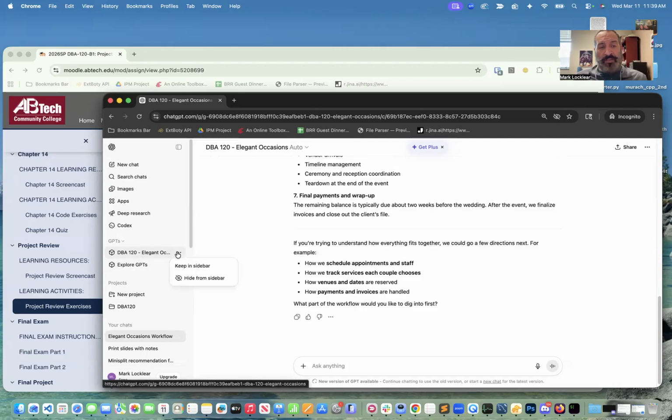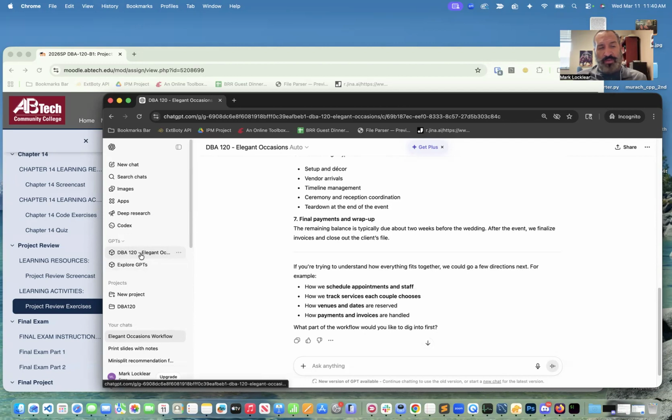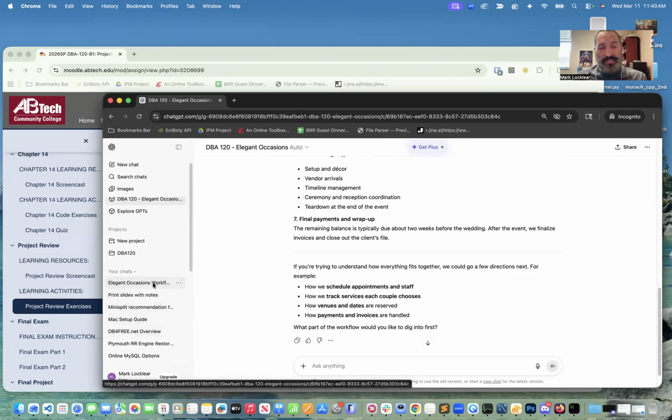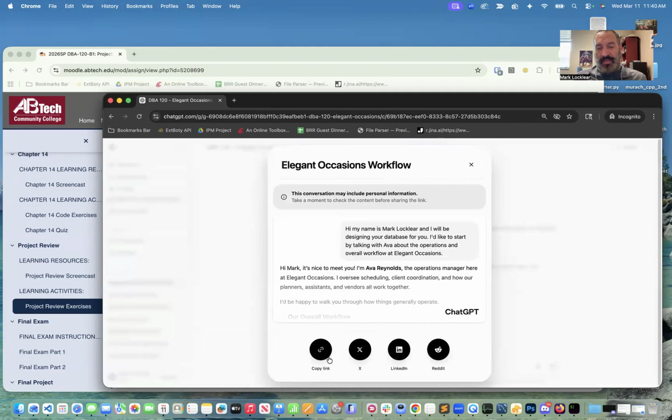When it's time to share this, you'll click down here. Don't get confused. You'll see the Elegant Occasions GPT up here. You can have multiple conversations if you want, but you're going to only submit a single conversation. Your chats area is where the conversation will show up, and then you can click there. If you click share, you'll get this, and then you can copy link, and that link is what you're going to share inside Moodle.